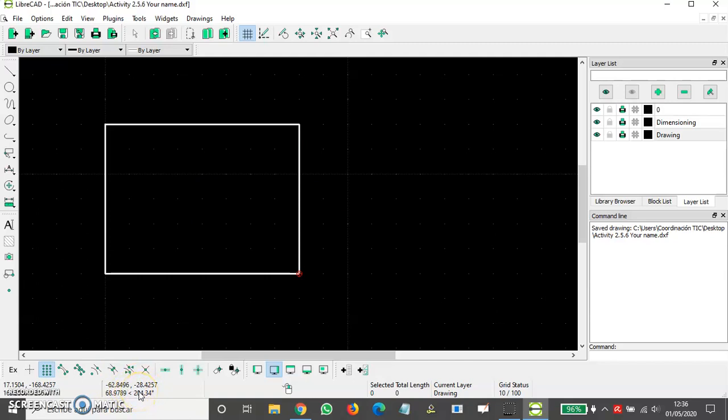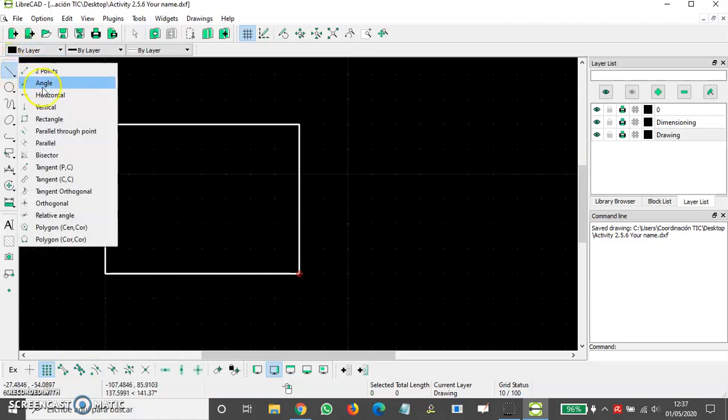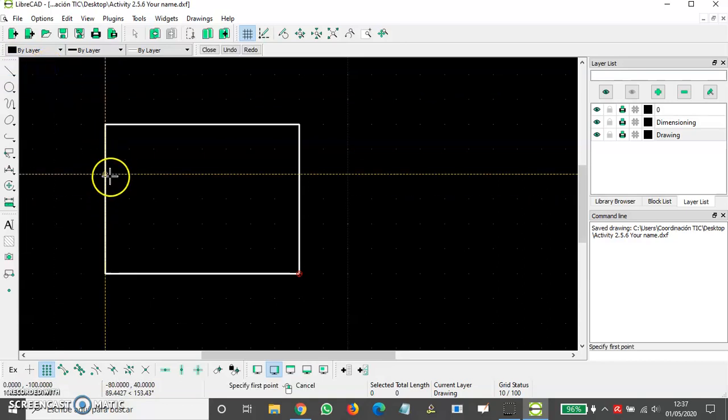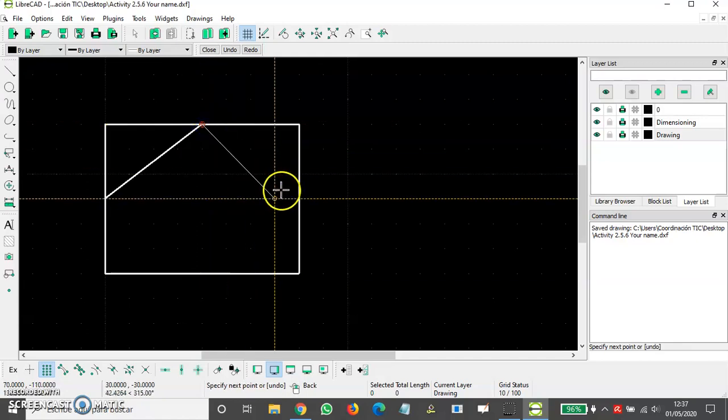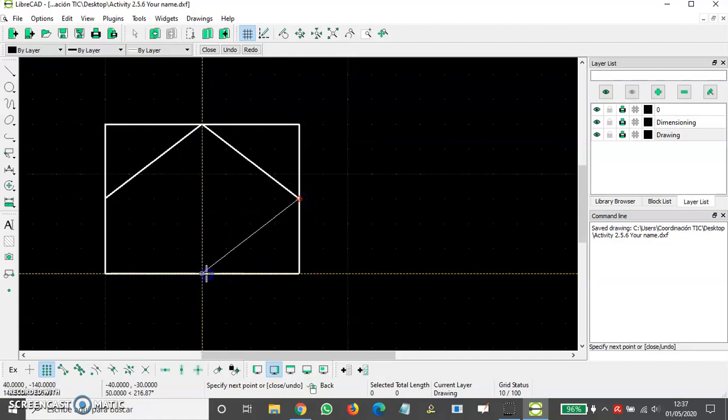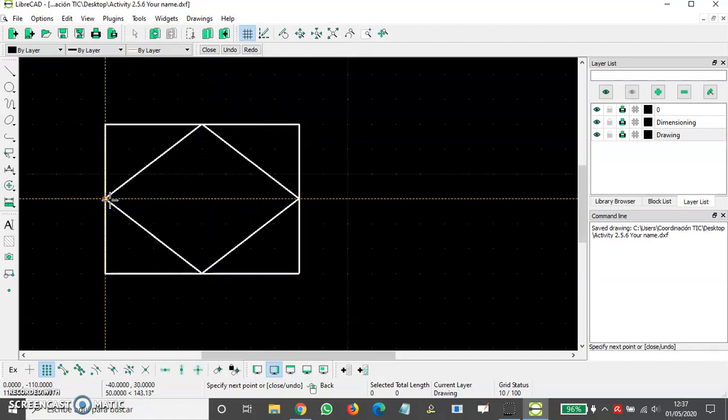Now the following step is to make a rhombus here. So still using snap on grid, this time, instead of rectangle as before, you can use 2-point lines. So you jump here to the middle, click again, click, click, click. Once you have finished, press Escape on the keyboard.